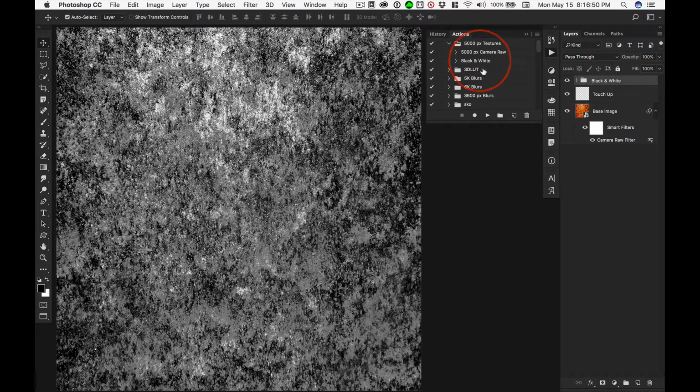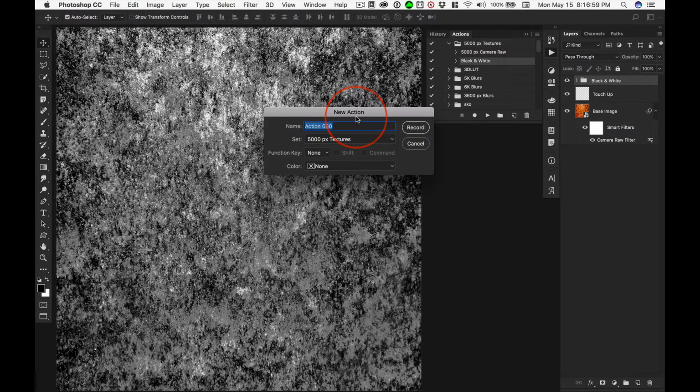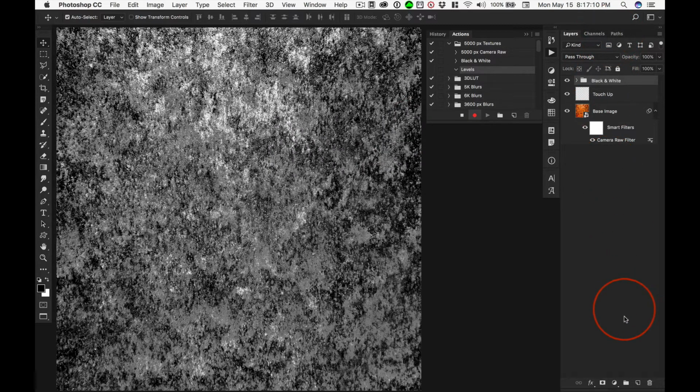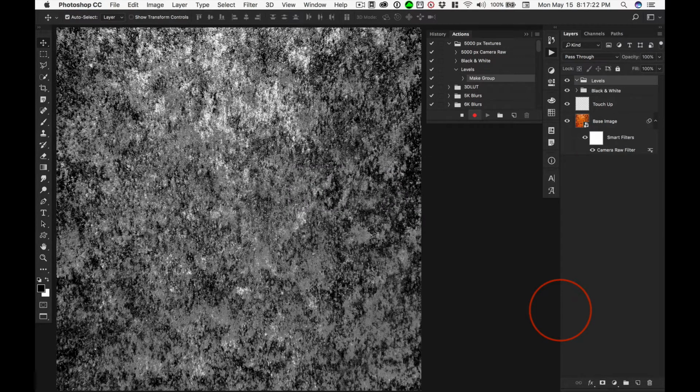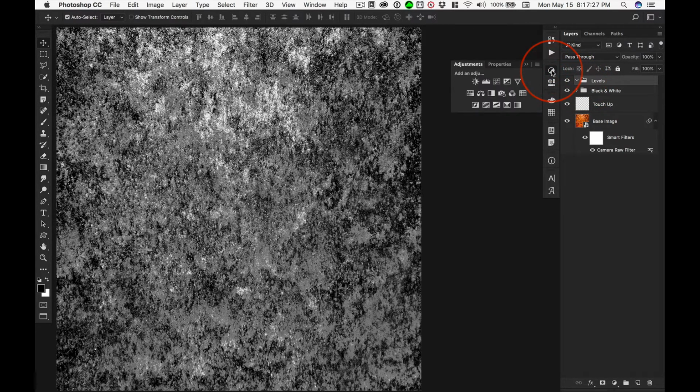So we can stop that recording right there, twirl this shut, make sure we're on the uppermost layer, and then click on black and white so that we click on the new actions icon, and we're going to make a levels, sorry, levels action, and we'll begin recording. And it's going to start with the folder. We're going to start with a group, option click on the folder so that we can name it levels, not layers.